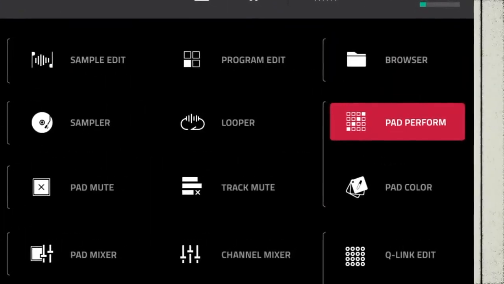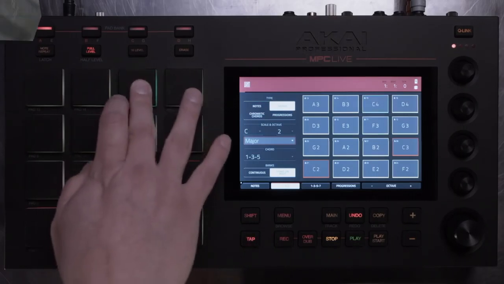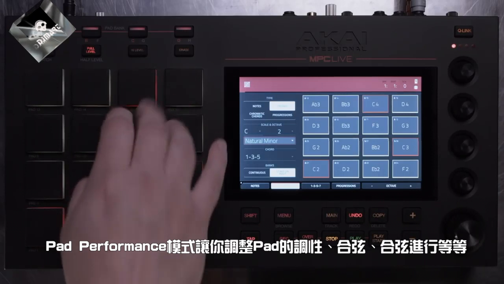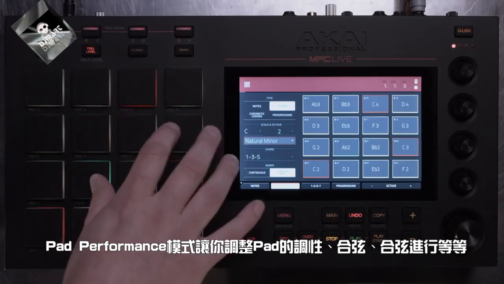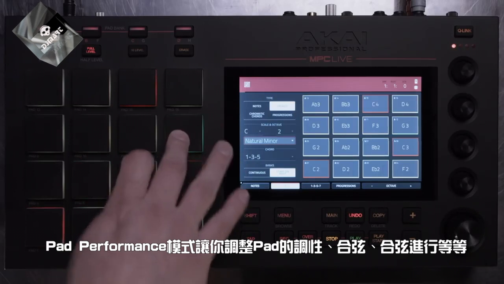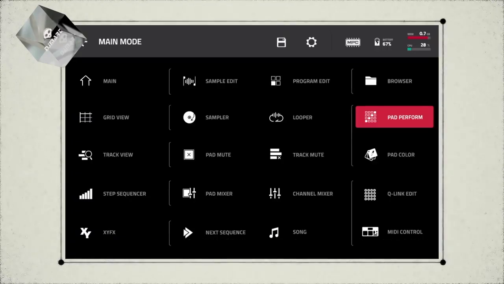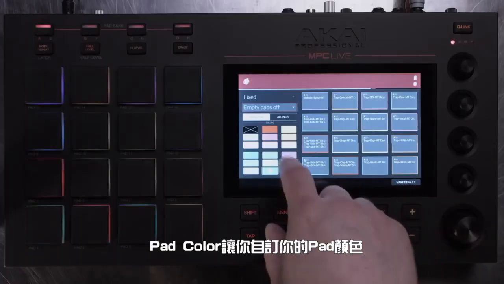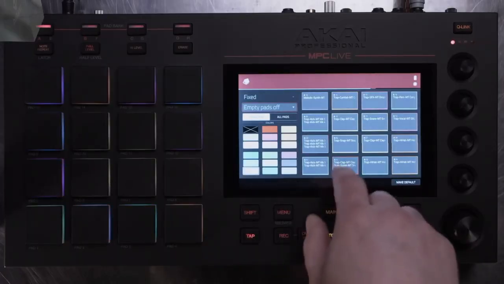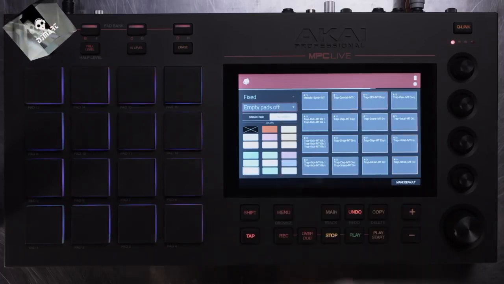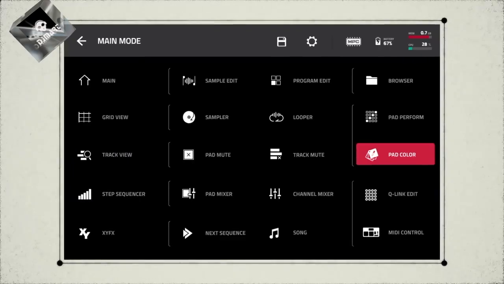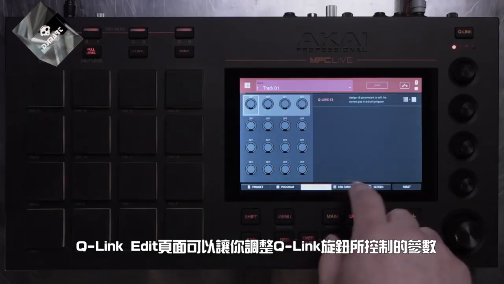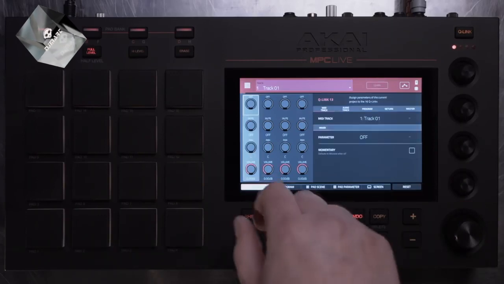Pad perform. Pad perform lets you assign musical scales, chords, or progressions to the pads for creative pad performances and a unique approach to inventing new melodies and harmonic progressions. Configure your RGB pads to the color layout of your choice in Pad Color. Configure the functionality of the Q-Link knobs using Q-Link Edit to control program or effects parameters.